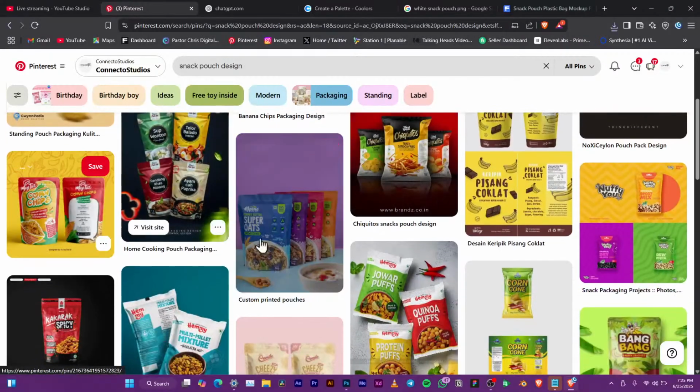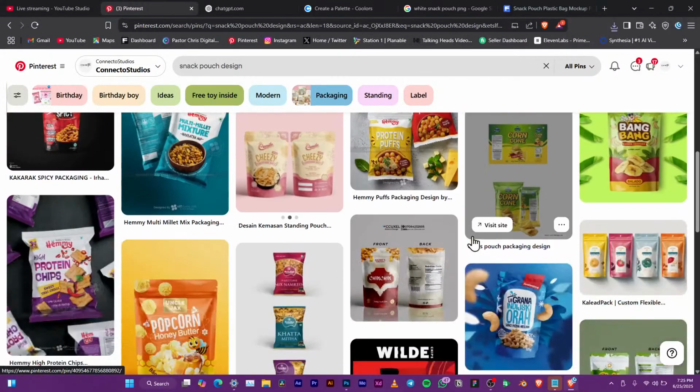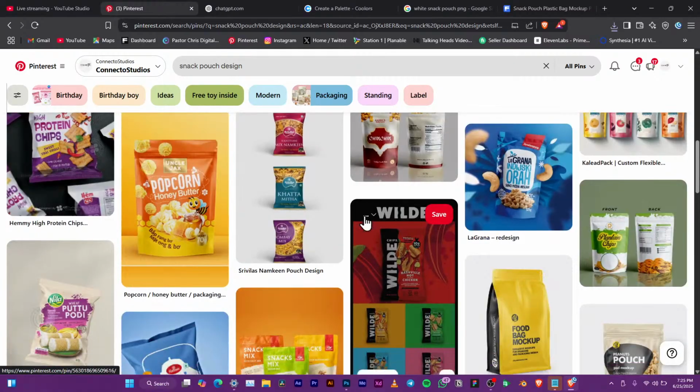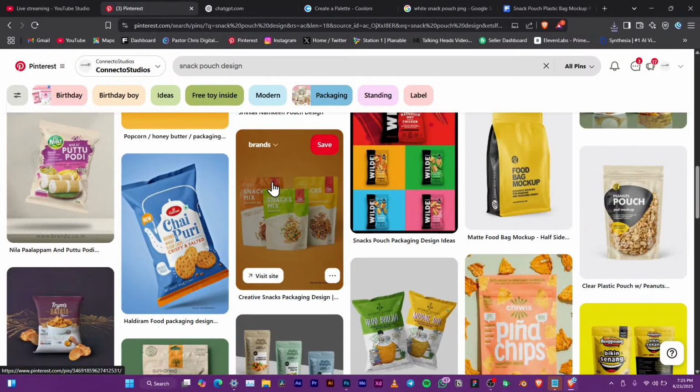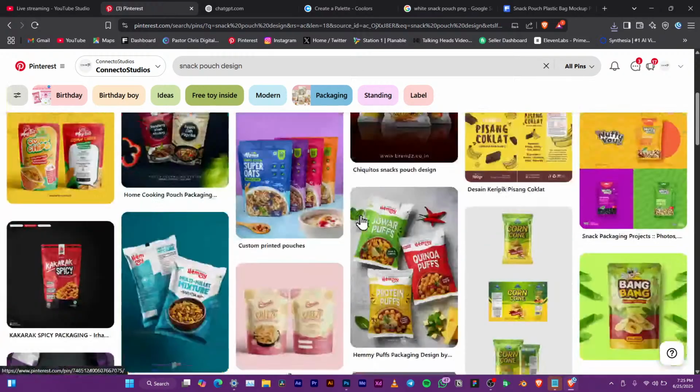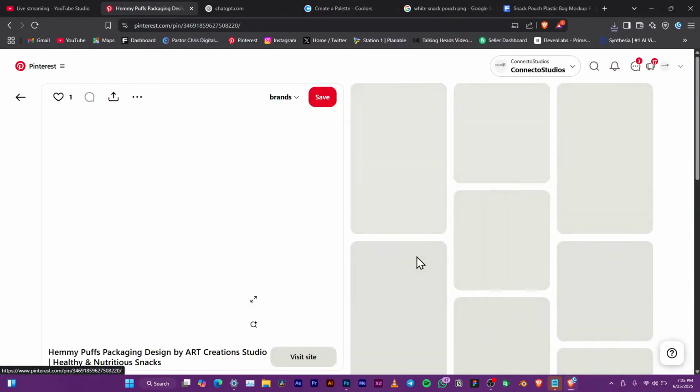Okay, now you can see lots of snack pouch designs. We might just need to recreate one. It doesn't have to be very detailed. For the purpose of this tutorial, we are not going into lots of details with snack pouch design. I just want to show you how to create those realistic highlights and shadows on mockups you get, or basically how to create your own mockups.